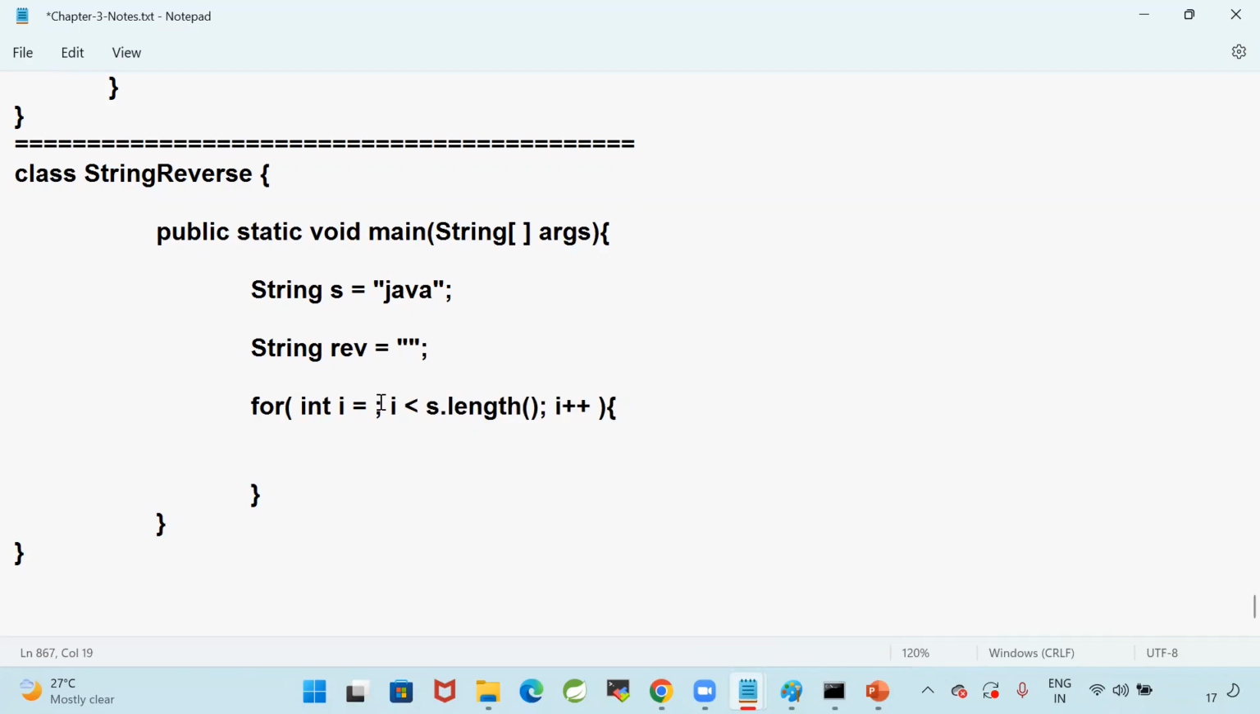int i = s.length() - 1. Then here I will give i >= 0, and i--. So what is the meaning of that? I am getting the string characters from the last. Length minus 1. What is the length here? 4.